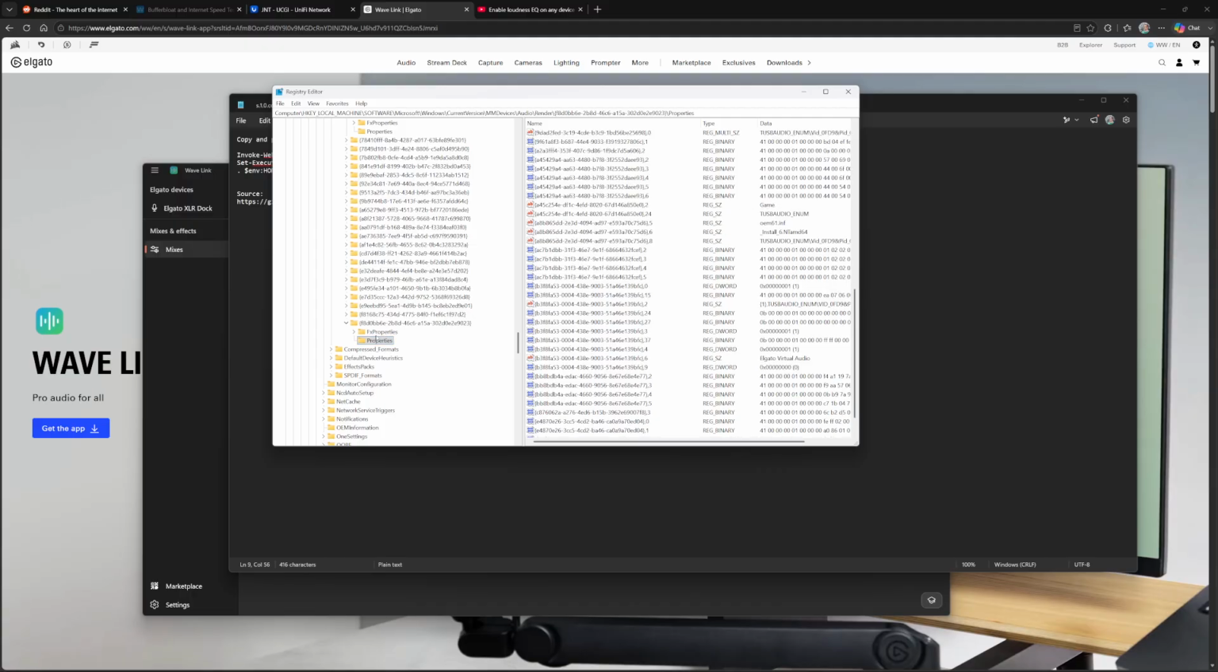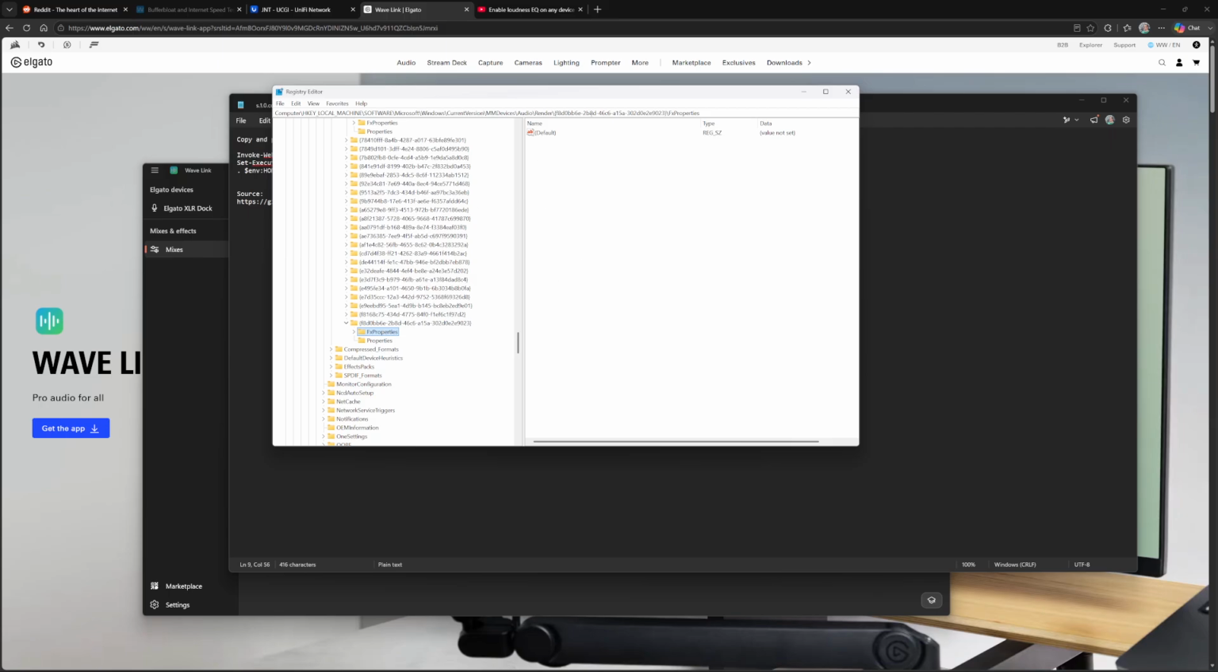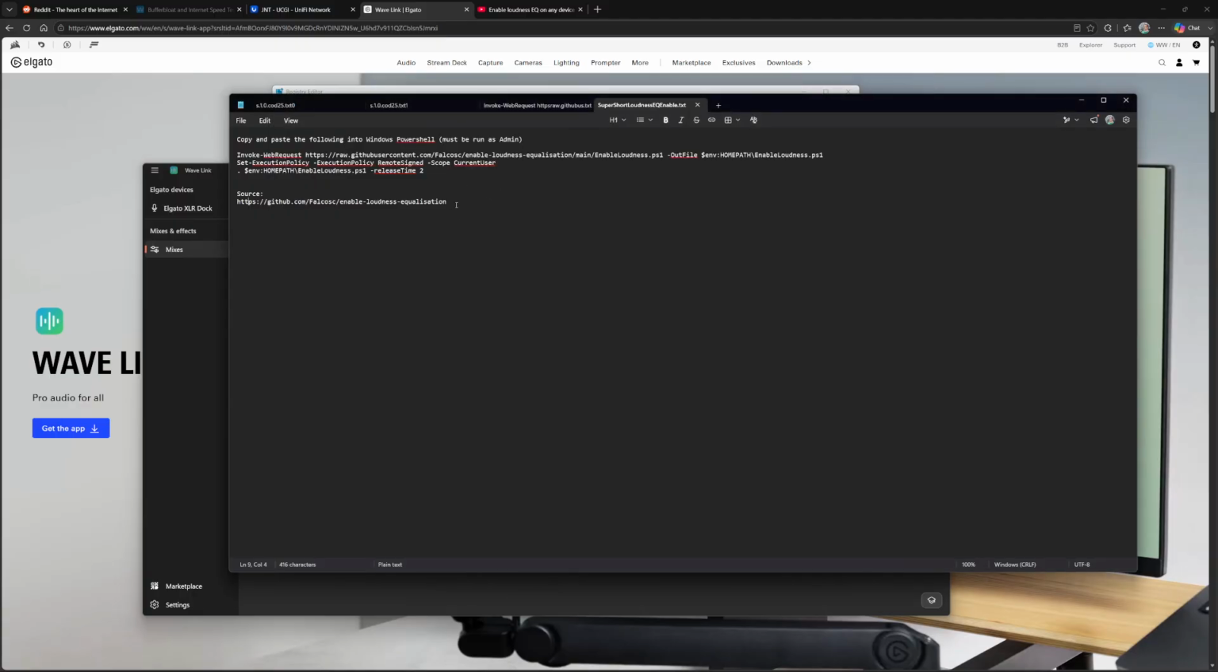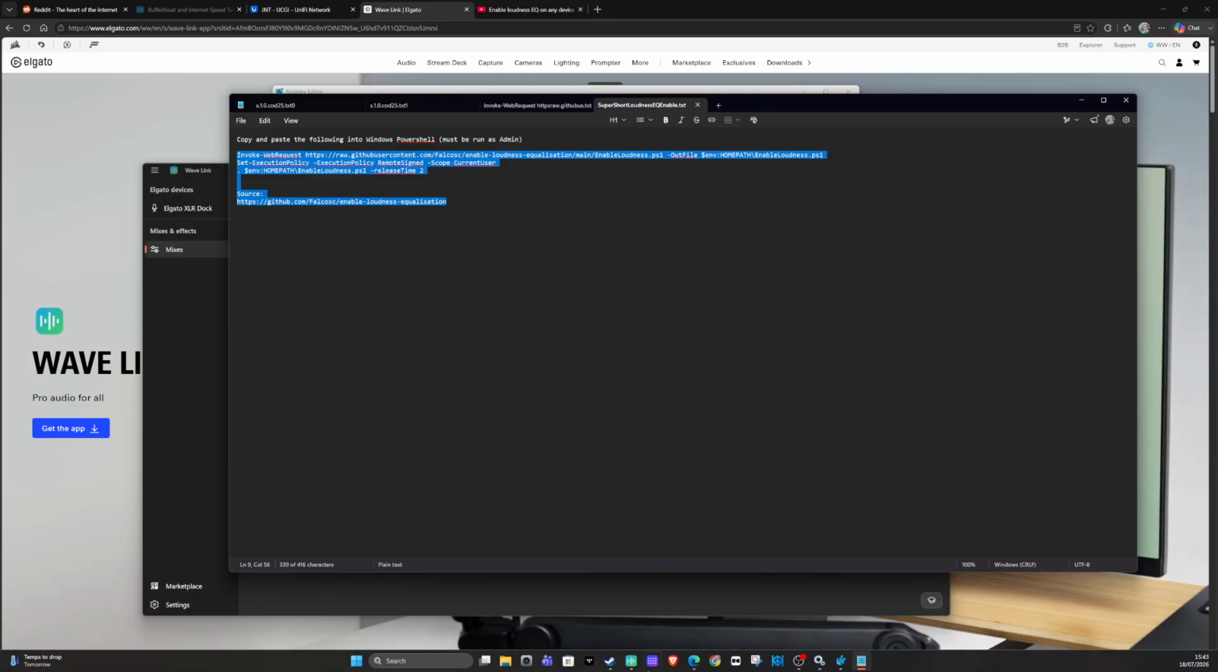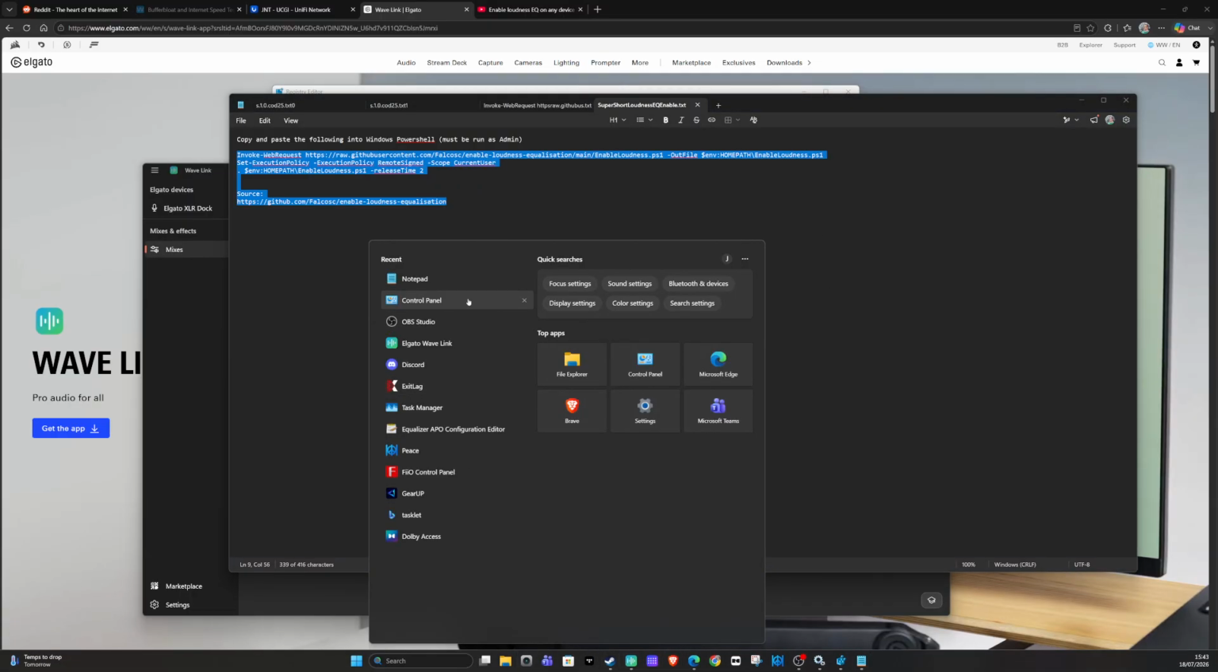What we did previously is we would go to FX properties and manually apply the text strings. But what I have now is this script to make it a little bit easier. So what I'm going to do is copy this text. We will need to open PowerShell.